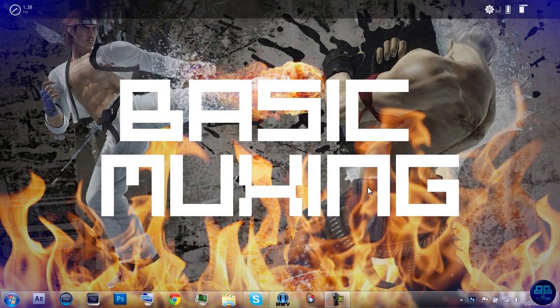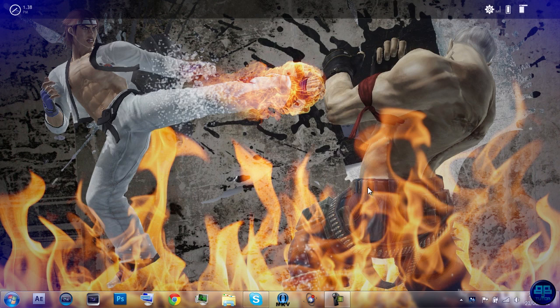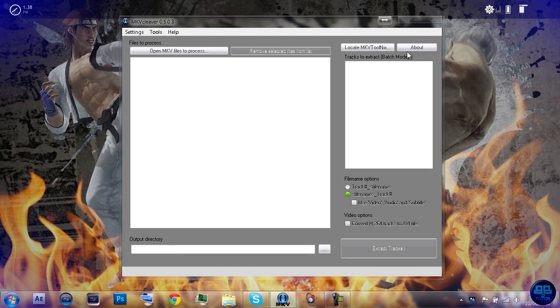Okay, now the first thing you need to do to get started is download the links I've given in the description. With MKV Cleaver you're going to have to choose either 32 or 64 depending on your operating system. Once you've installed MKVToolNix and MKV Cleaver, you open MKV Cleaver, and the first time you use it you're going to need to locate MKVToolNix.